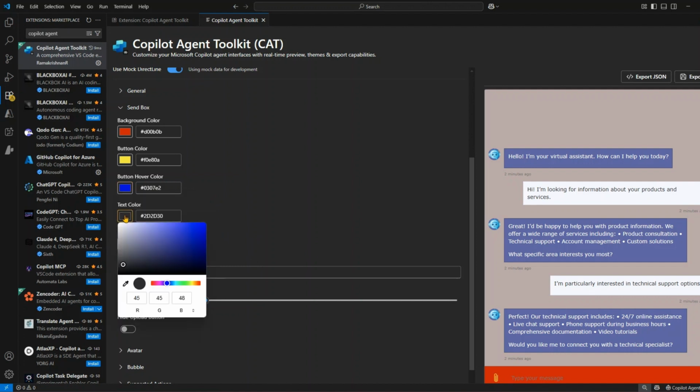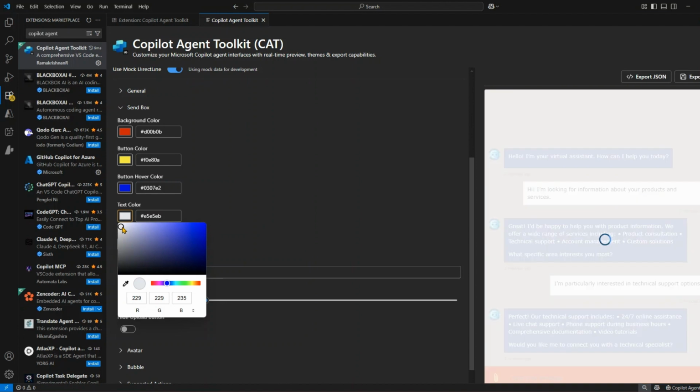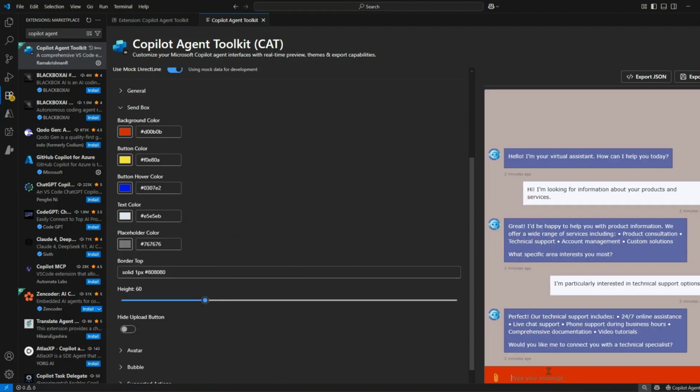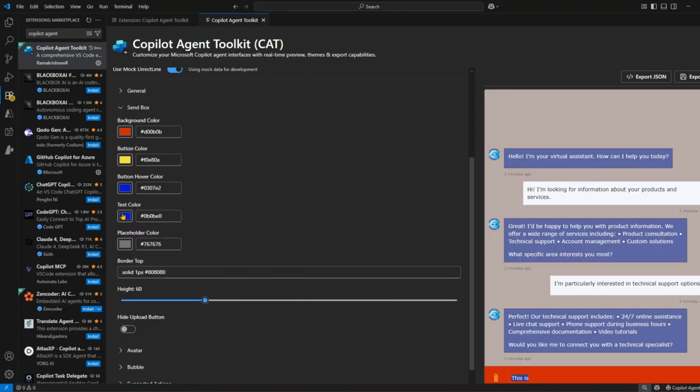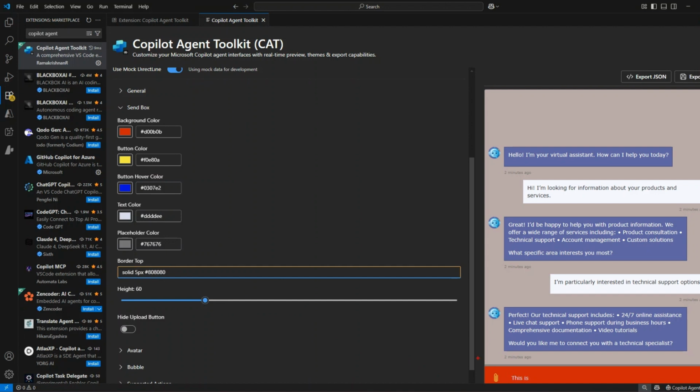Text color, I want to see the text, so I'll make it white, or maybe some different color. So let me make it white over here, and whatever you type, this is that text. So if I make it blue, then this becomes blue. So let me make it white, and this is the text color. Then the placeholder color, border top, solid 1 pixel. I can make this maybe 5 pixel. So if you see the change which has been made, this is the border color, the border top. Okay. So you can change that.